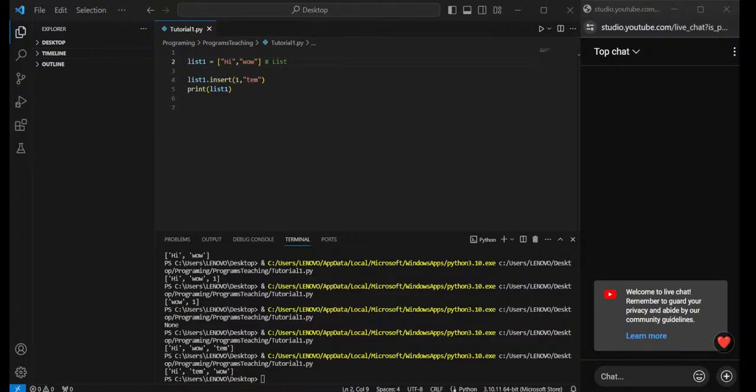Lastly we have extend. Now the difference between all of these three I will explain later, but what extend does is, let's say we have a list 2. Now you cannot put list as it is because it refers to a data type. You cannot create it like this. So let's create a list 2, and let's say it has the values apple and banana.